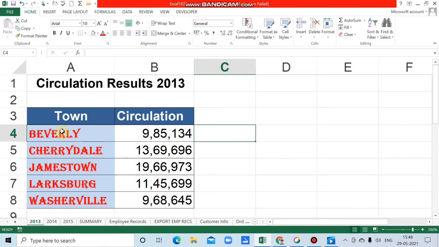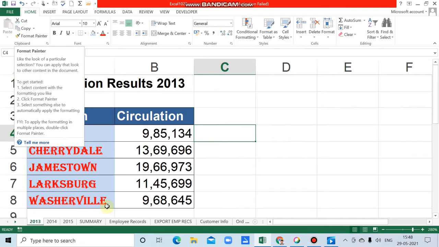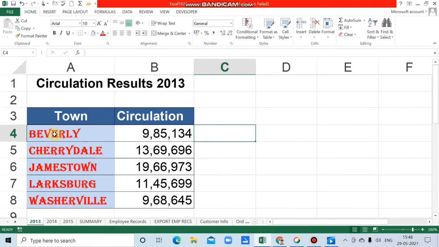Now you can see that I have applied four types of tools of the font section, and I want to copy the same tools just by one click for the circulation result 2013, and I can perform all these changes just by one click and by using Format Painter. So I will select a cell whose format I want to copy.